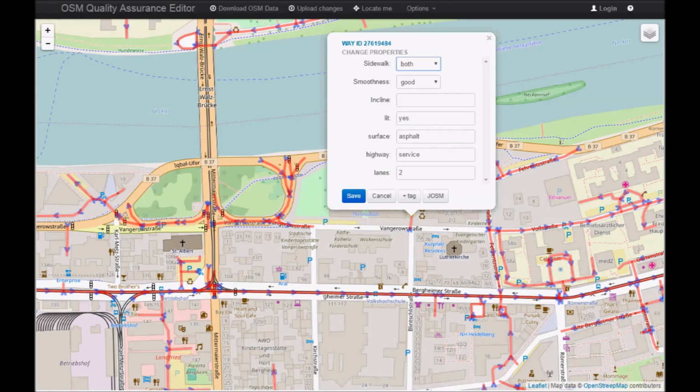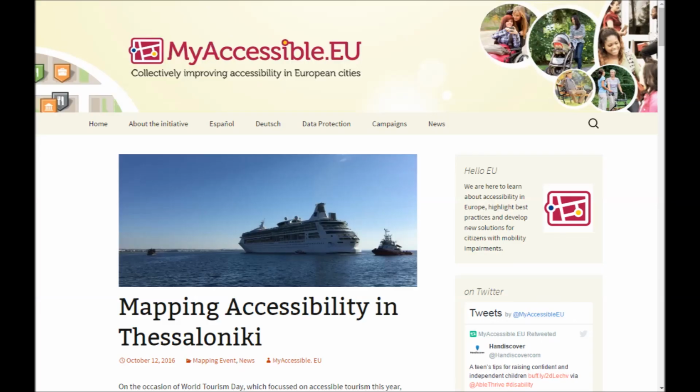Within the CAP4Access project, we have experienced the usage of this tool in various mapping events. For more information about the results of CAP4Access project, please visit the website www.myaccessible.eu.